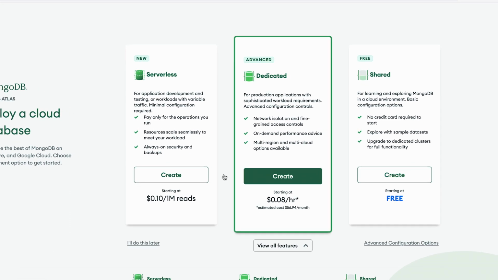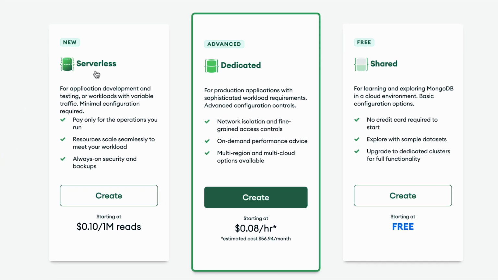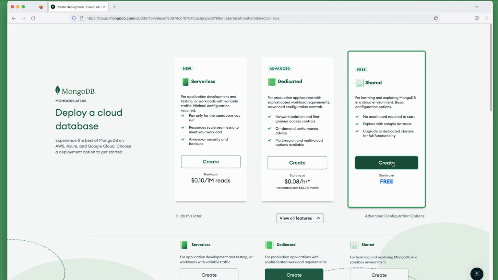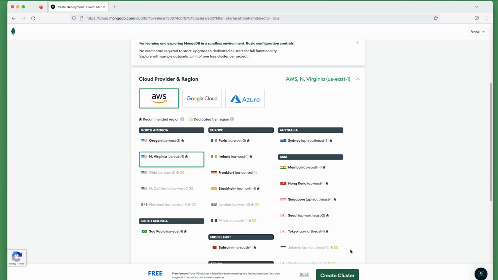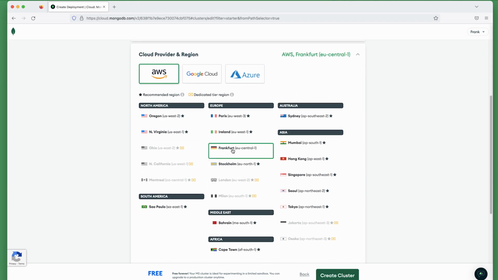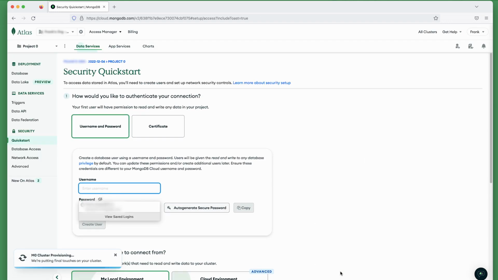There are 3 options to choose from: serverless, dedicated, or shared. For now, we'll just be choosing the free shared version. You can always upgrade later if need be. First, choose a cloud provider. Then pick a region, perhaps something that's closer in proximity to where you're located, and click the Create Cluster button in the footer. You'll be taken to the Security Quick Start page.